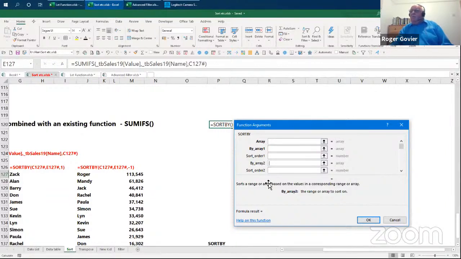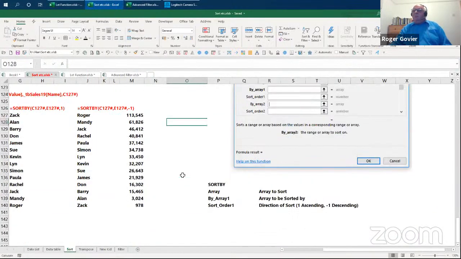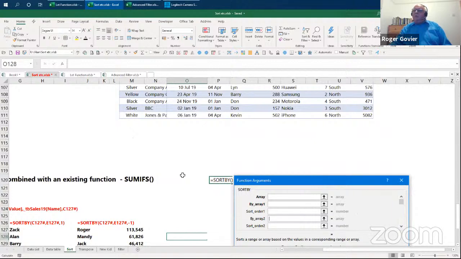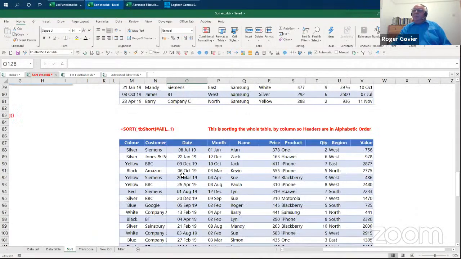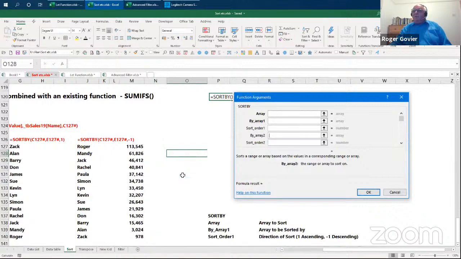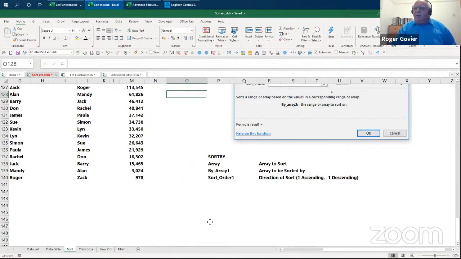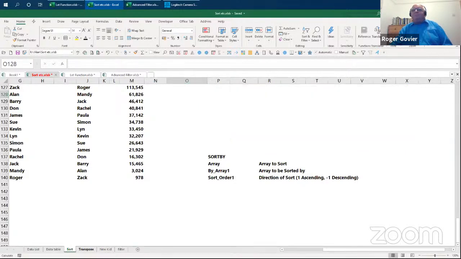And again, more and more. So you could sort a table by various fields within that table, and the fields themselves could be sorted in ascending or descending order. A very powerful function, and one which I make a lot of use of in everything that I do now I'm using dynamic arrays. Now, if anybody's got any questions at that point, please leap in and I'll try and deal with it before we move on to the next function I want to cover, which is transpose.